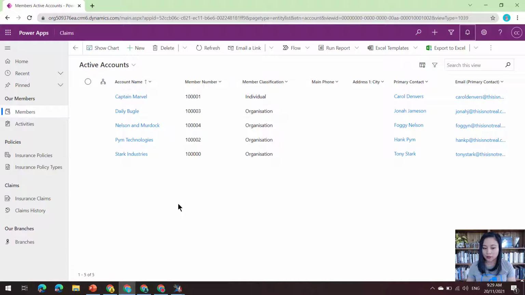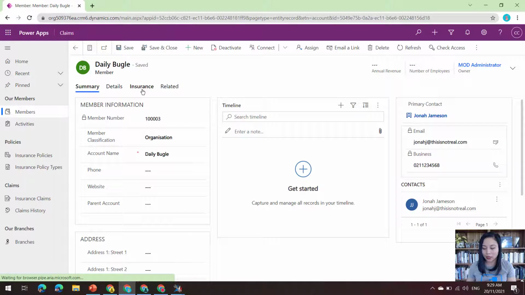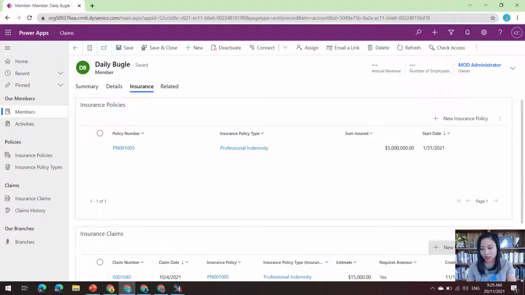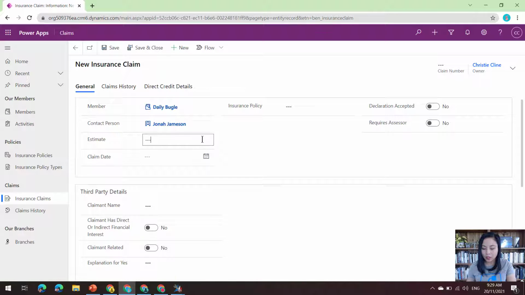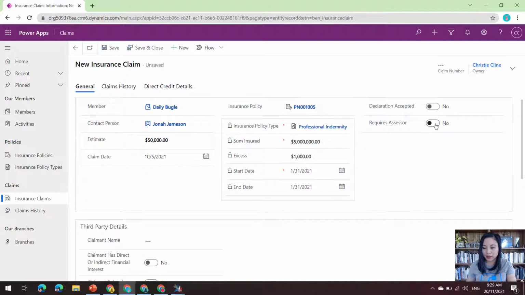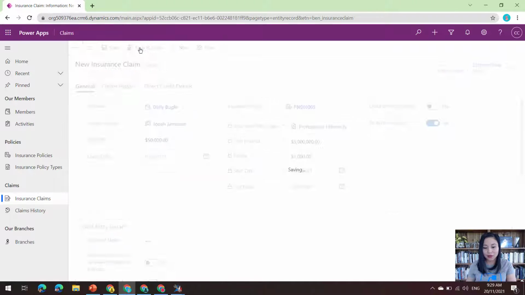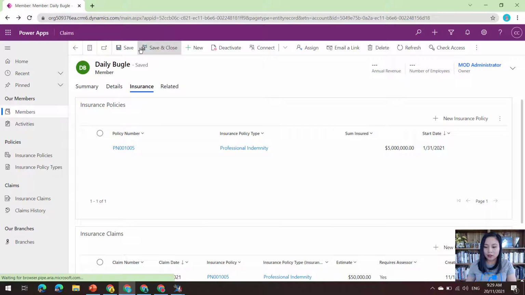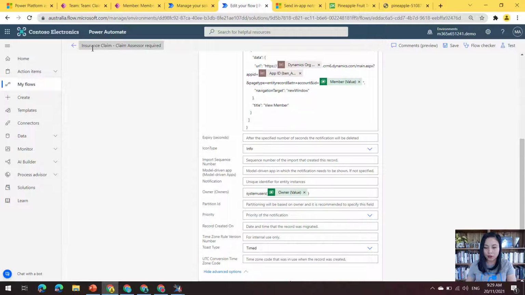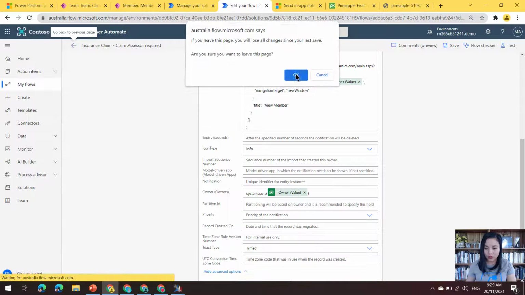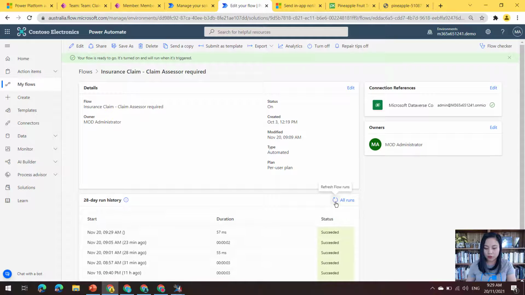So let's head over to Christy's browser profile. Let's open up a member and go ahead and create an insurance claim. Now when I click on New Insurance Claim and I give it an estimate, let's say 50,000, I give it a claims date, I select the insurance policy for this member, I now update this field to yes, I click Save and Close. What's going to happen behind the scenes is that this Cloudflow is now going to trigger. If we head back to the Cloudflow, we can see that it has now been triggered and it's gone and created that notification for me.